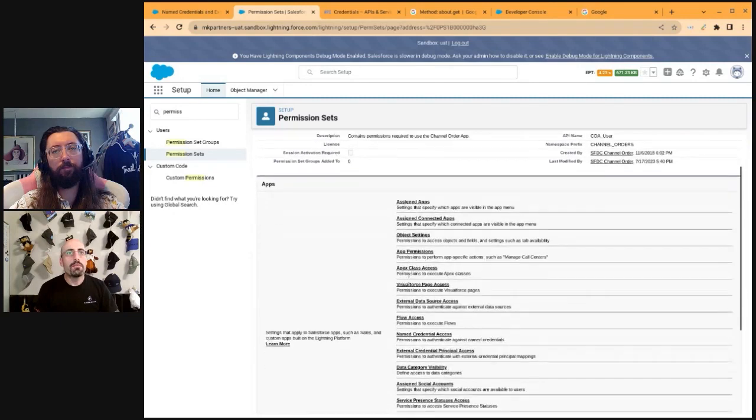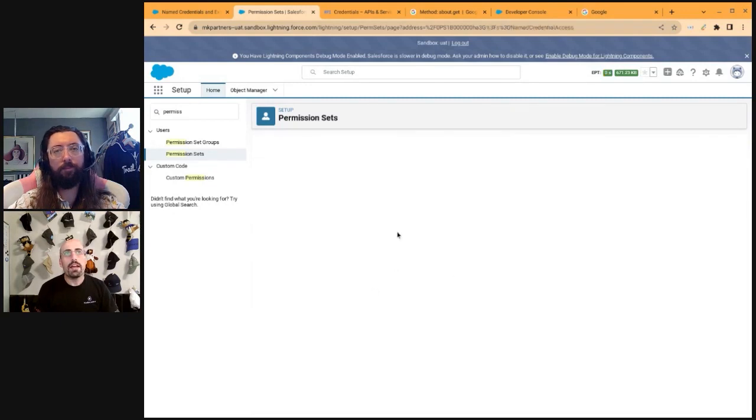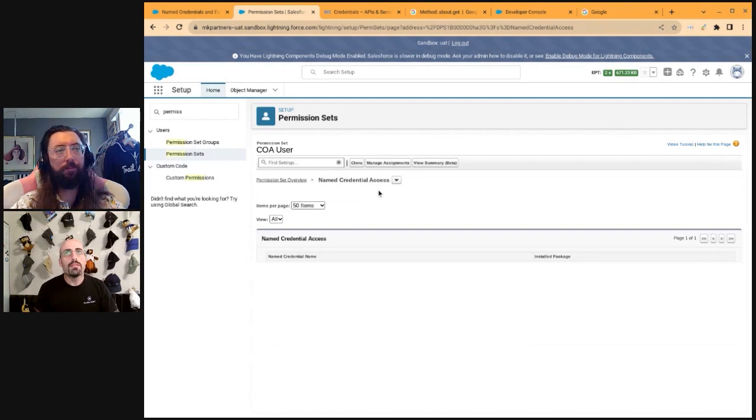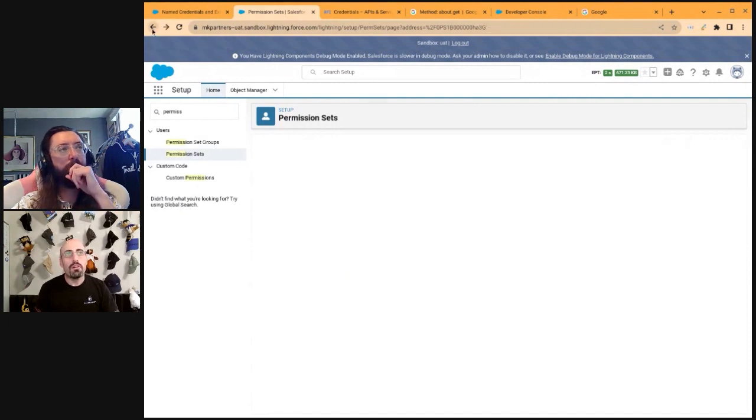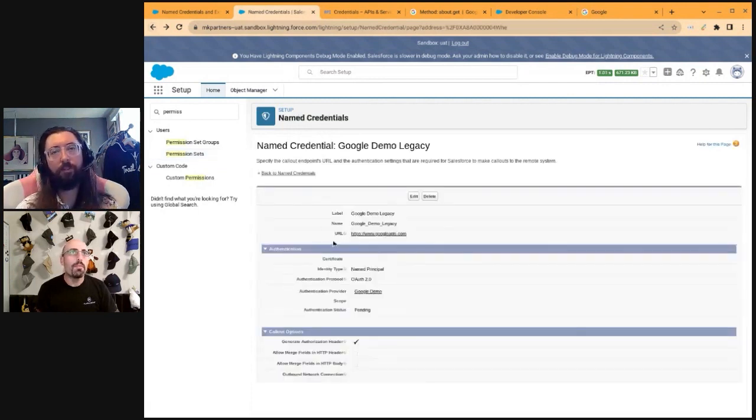And we go to named credentials. You can see here named credential access actually shows up. And we could select that named credential, although it's not showing up right now. But yeah, so you could control it that way. And so you could have at least some level of control. But the new named credentials actually have a lot more control.